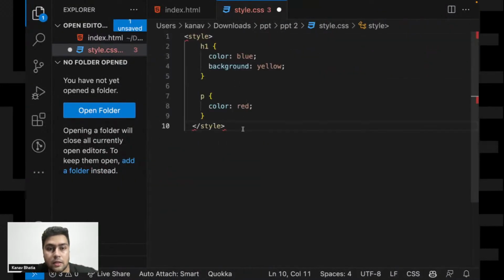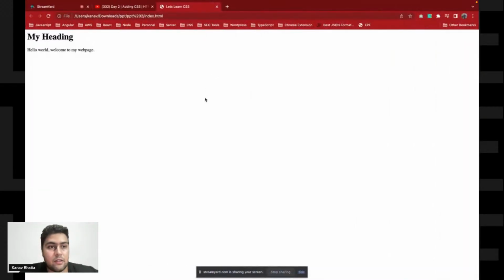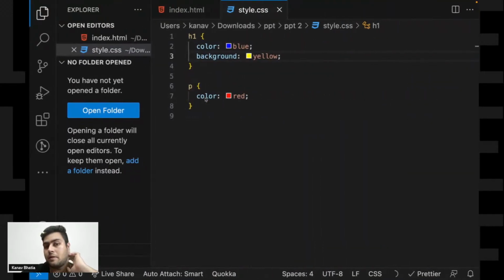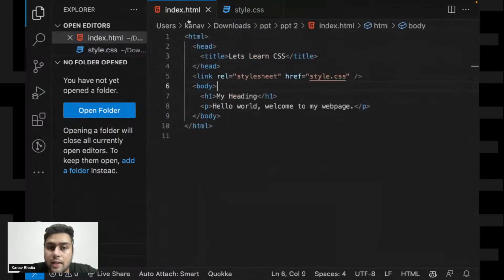But if I paste the CSS which I used previously over here and refresh it, see, my CSS is coming over here. So what is this linkage? This linkage is called external CSS because I have linked this CSS externally. Okay.